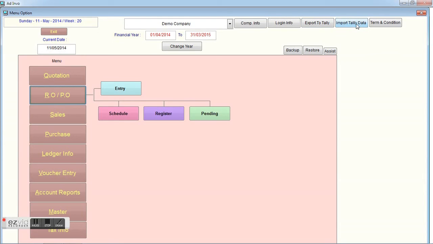Also, we have kept import Tally data. If you are currently using Tally and you want to import the ledgers, accounts, and their addresses, all that can be done through this tab.